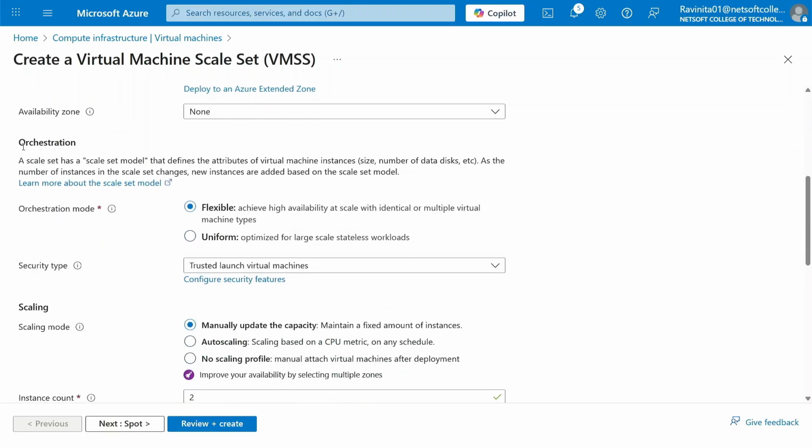Now, this is something different, orchestration. How do you want Azure to orchestrate it? Well, you have two options, flexible and uniform. Flexible: achieve high availability at scale with identical or multiple virtual machine types. So you can have some mix as well. Uniform is usually used for optimized large-scale stateless workload. When you have, let's say, non-persistent machines and a huge environment, and you want to scale fast, we'll go with uniform. I'll say flexible.